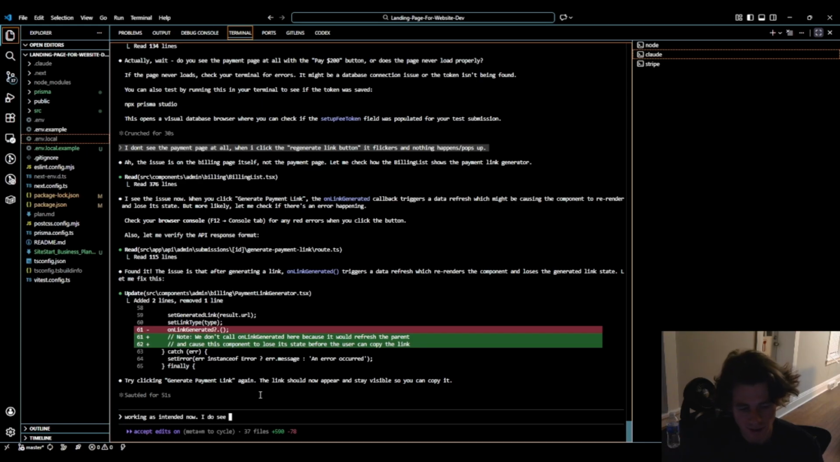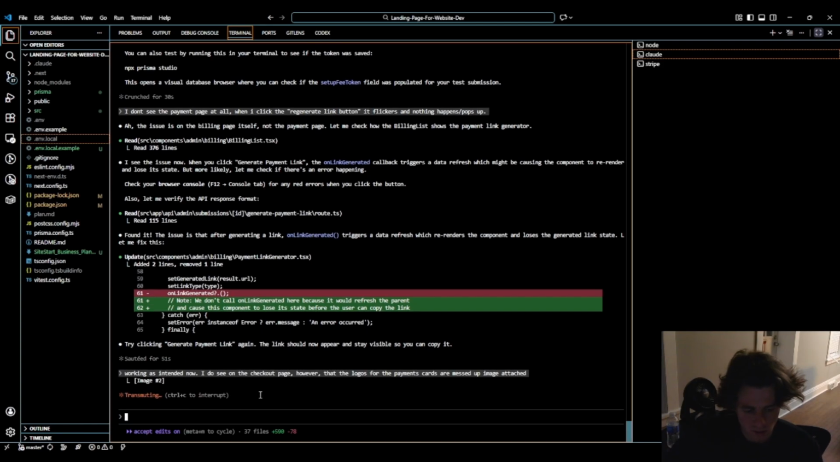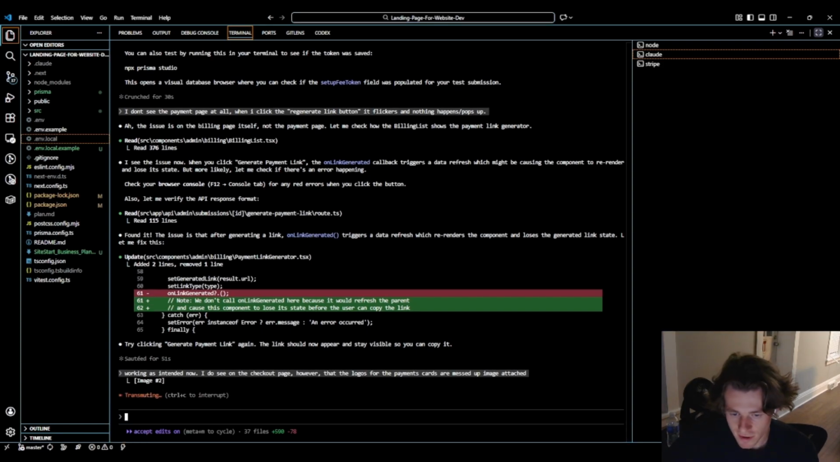I do see on the checkout page, however, that the logos for payment cards are messed up. Image to thread. So we'll see what it does.